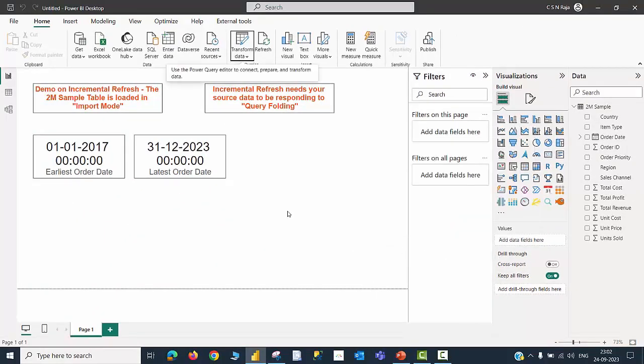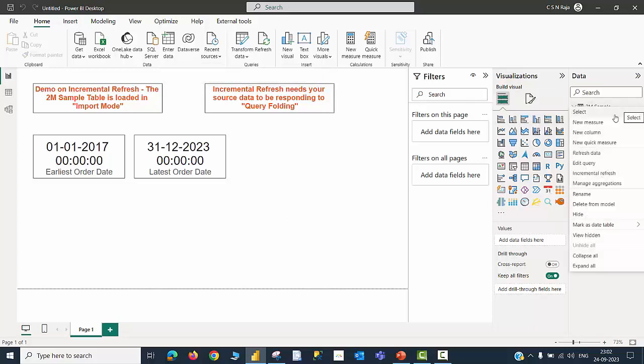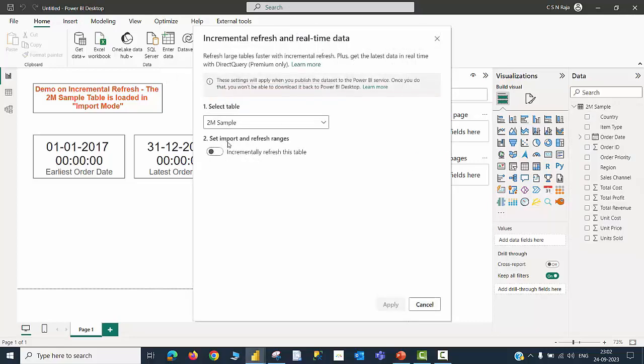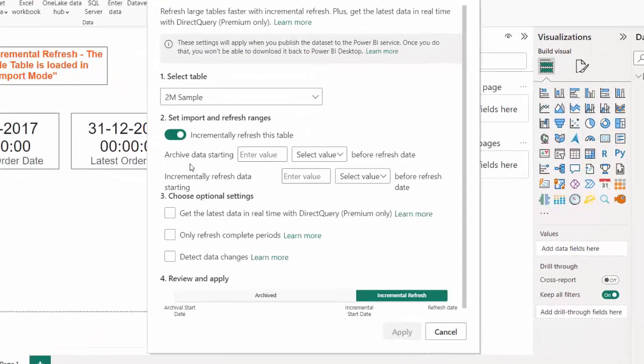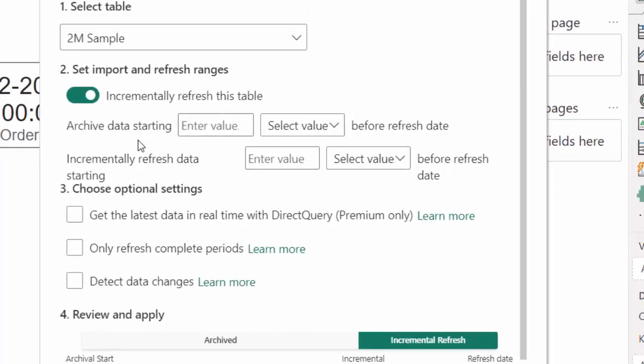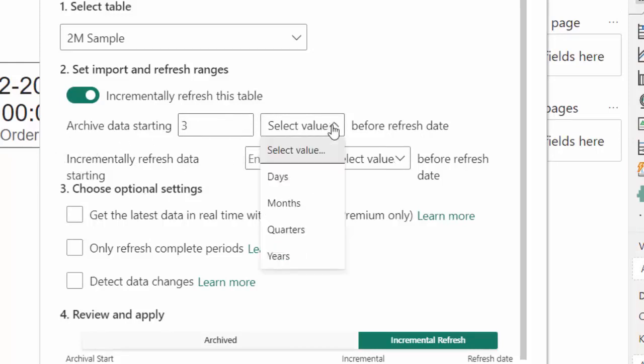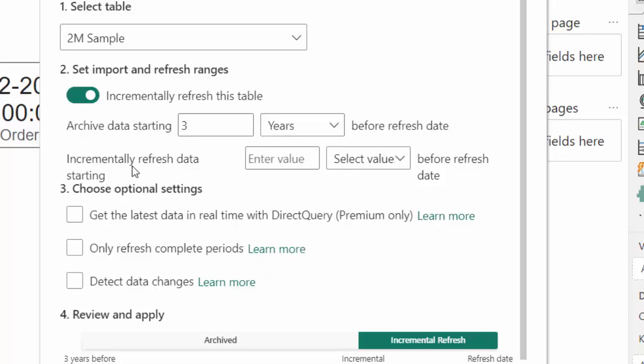The other aspect of creating this parameter is that it is a condition for creating incremental refresh. And for the 2M sample table, I reach the more options menu. Could see an option called incremental refresh. And I'm going to now click on set import and refresh ranges. Archive data starting, I'm going to say 3 years. You need to watch the space in the bottom part. I'm going to type 3 and then I'm going to change this to years. And then incrementally refresh data starting, I'm going to type 10 and then using an option called days.